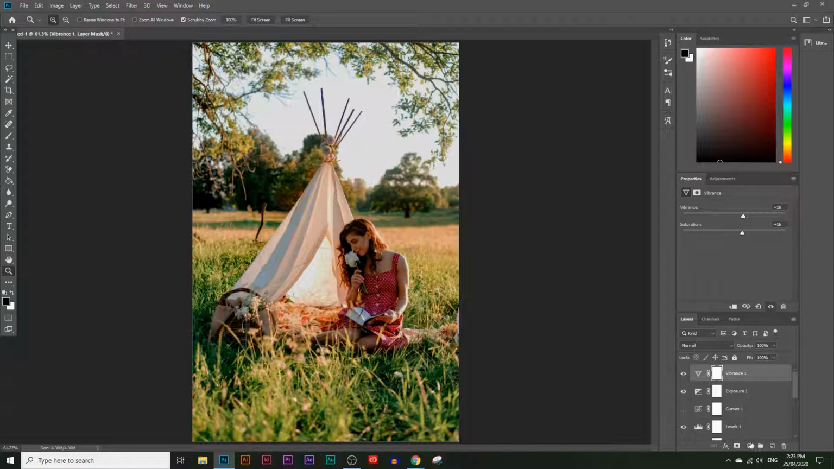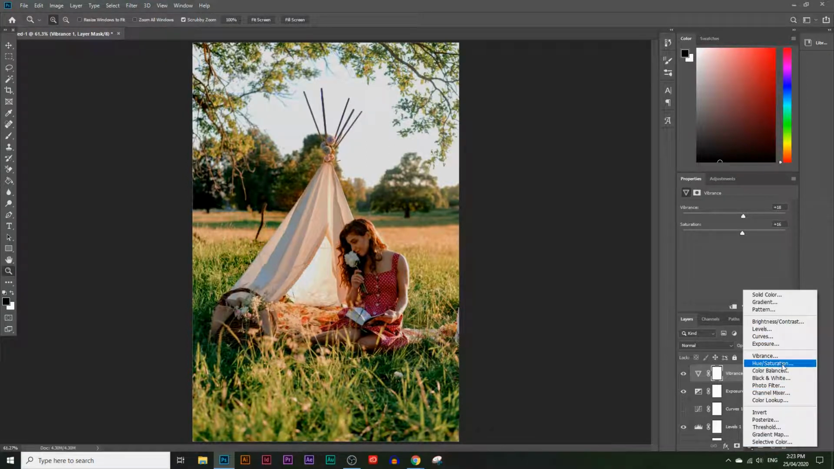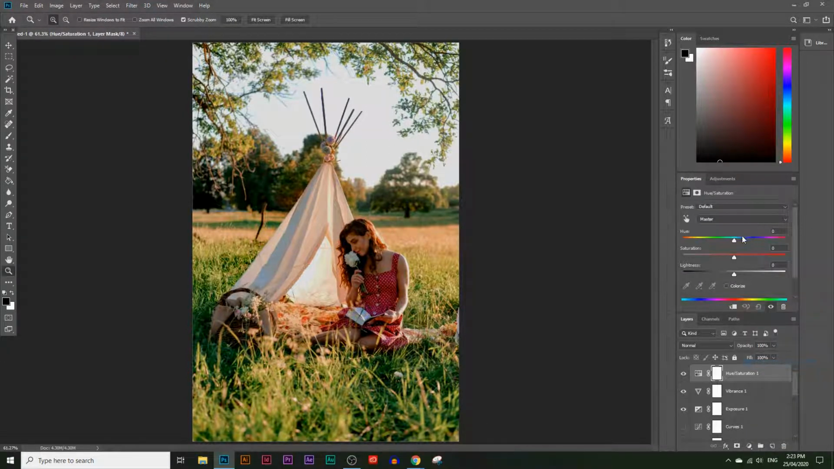Cool. So let's go to the next one now, and this time let's go to hue and saturation. This is quite an extreme way of changing colors. There are a few options here under this tool. There's one called master, which will change all of the colors in this image, and if you choose reds, it will only change the reds. If you choose yellows, it will only change the yellows. So let's start with master, and you can see all of the colors changing.